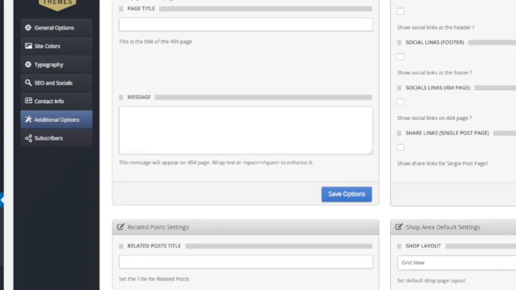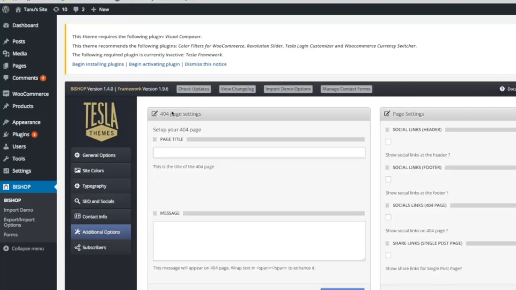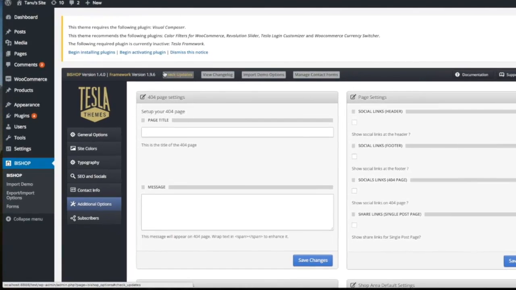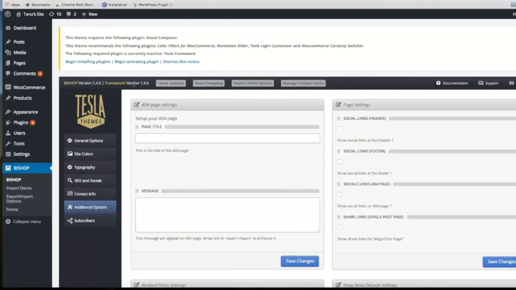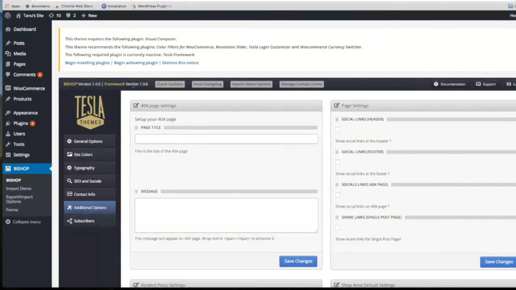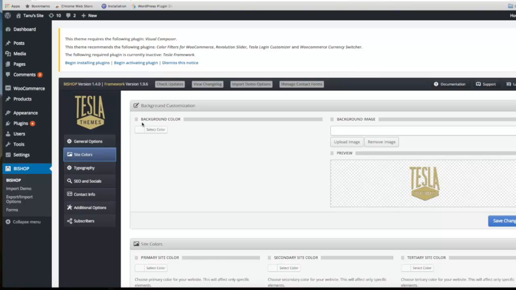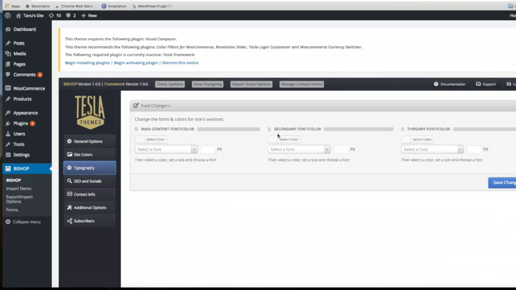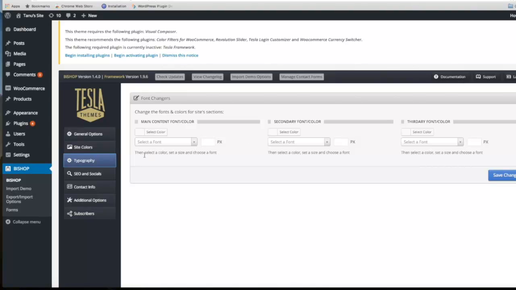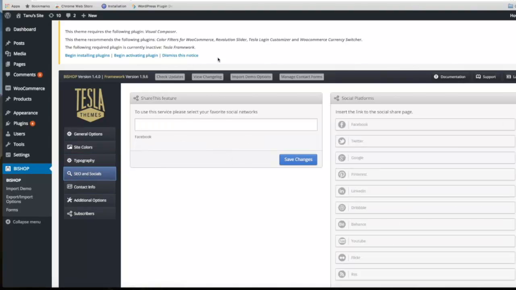In eShop, you will get this Tesla framework of version 1.9.6. With each theme of Tesla, you can see the Tesla framework. Through this framework, you can set the functionality as well as look of your site. I will show you the panels. This is the panel for general settings, then for site colors. Here you can see the typography, then SEO and the socials.